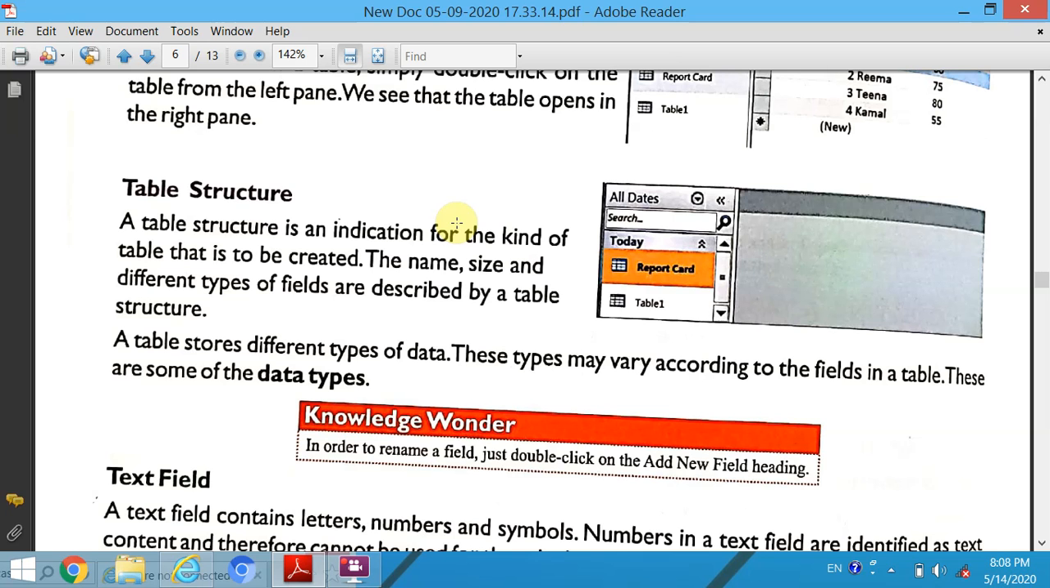That we will discuss in the next class. All students, carefully watch the video and try to understand the topic, how to create a database and how to create a table with the help of Datasheet view. Thank you.